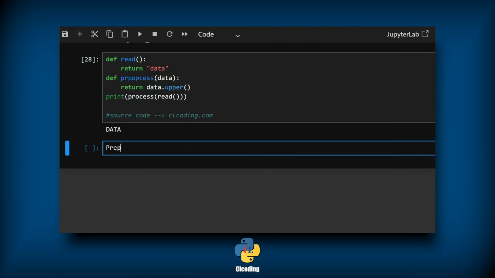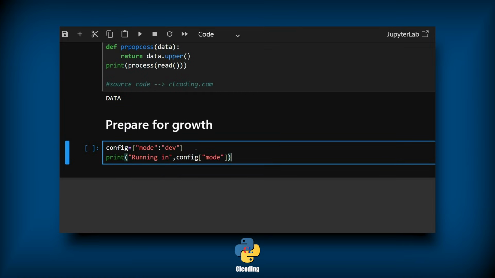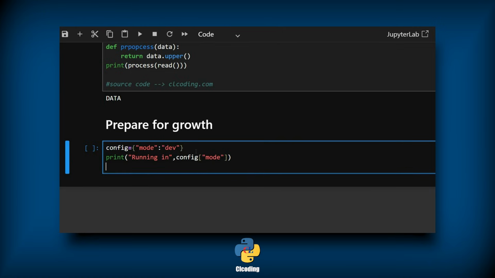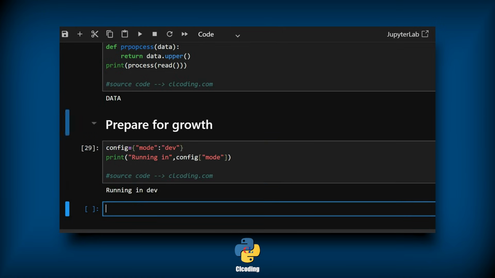So the next one is prepare for growth. Here behavior can change via config without touching the code. Let's see the output of this. Here we can see the output.